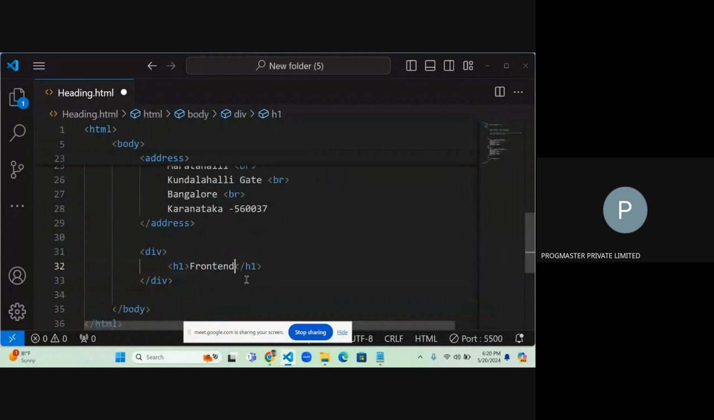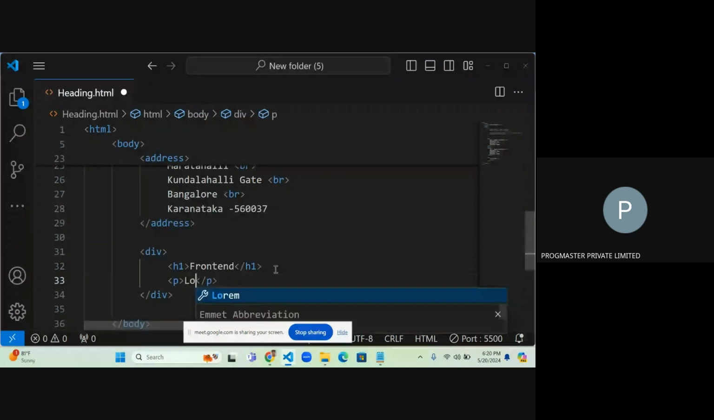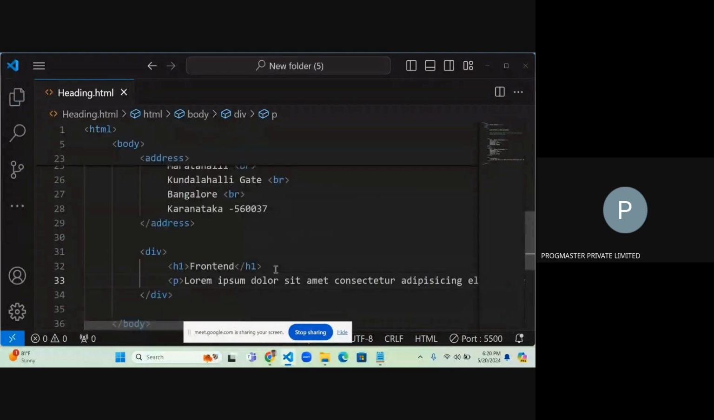Printed. So after this h1, I'm going to assign one para tag. Within the para tag, 20 words of lorem duplicate content will be there. See here, div is a block. Within the block only two elements will be there. What are the elements? H1 and para.